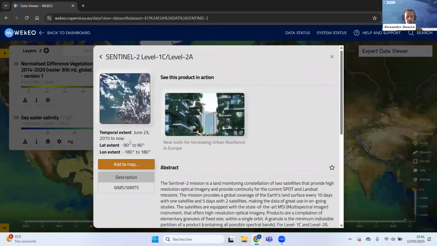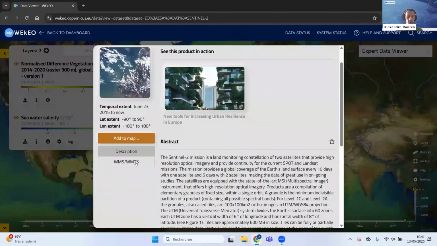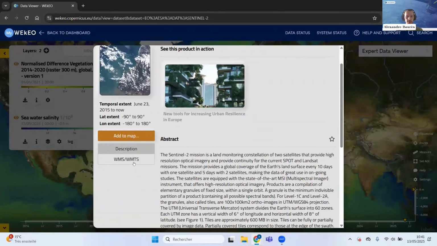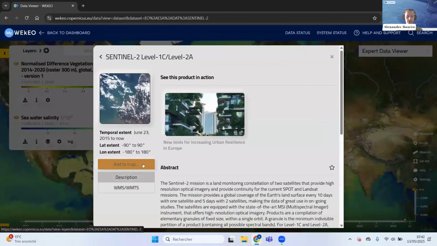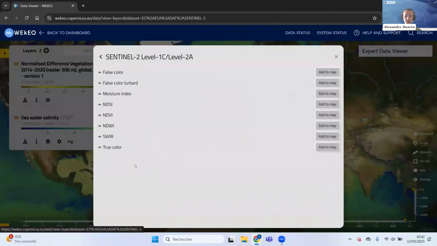On the left, you have the thumbnail, the temporal extent, the geographical extent, so latitude and longitude extent. And for those who are interested, you have WMS and WMTS buttons. So here you can copy the WMS link if you want to integrate it in your application. And we have the Add to Map button.